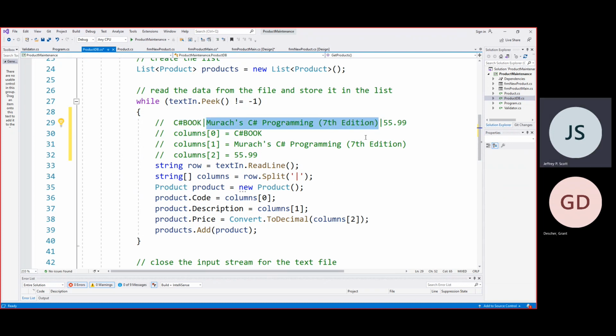That's an array element. And that's an array element. All right. Then it says create a new product. And the code is going to be this, or column 0. The description is going to be this, or Murach's C# Programming 7th edition. And the price is going to be this. The problem is when that stuff is stored, it's stored as text. So we've got to go and convert that price to a decimal.